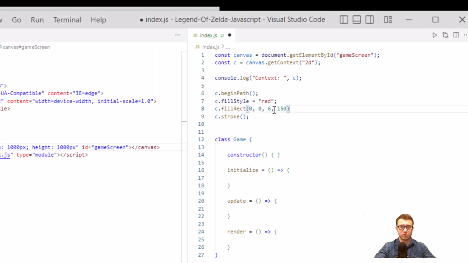Let's change some of the dimensions. Now it's small. Cool. Okay, so now we have our canvas and our context working. And we're going to put this into our game. So our game is going to have a player. This player is going to be Link.